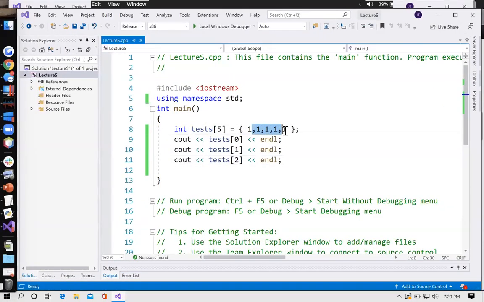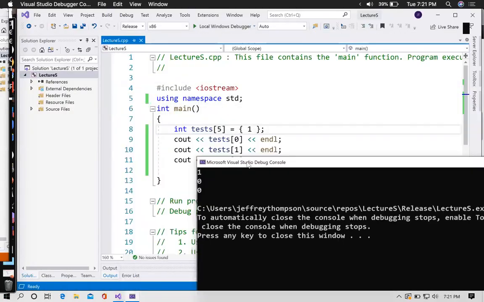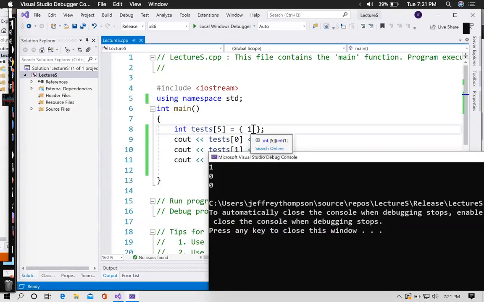What happens if you give fewer initializing elements than the length of the array? The array is 5, I'm only filling in 1 of them. So is it going to fill them all with 1s? No. As many as you specify will get filled in, and then the rest of the array will get filled in with zeros.